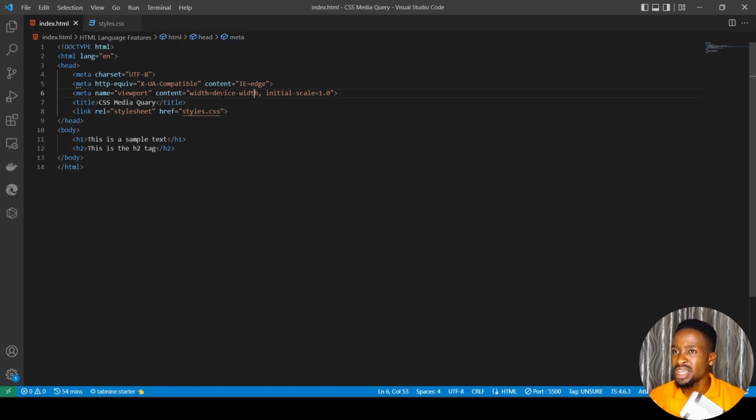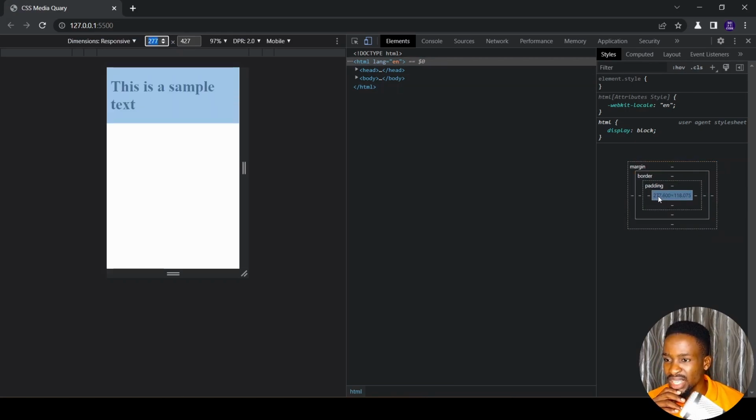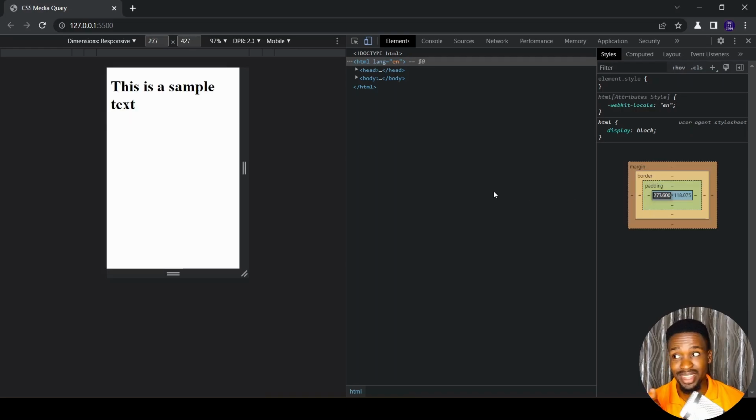So it simply means that if our device width is 277, let the width of our entire HTML document be 277. If our device width is 380, let it be 380, and so on and so forth. And this is more like the zoom ratio, saying: don't zoom in, don't zoom out, just leave it the way it is. So if we come over here now, we can see that this is 277, and when we come over here, we can see that this is 277, and then we have 0.6.